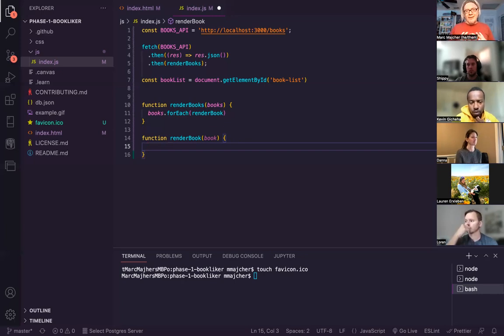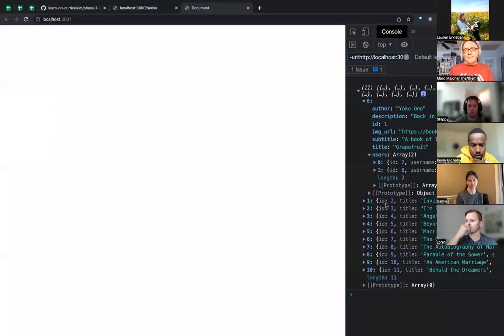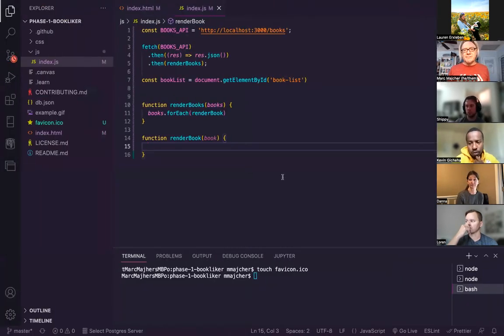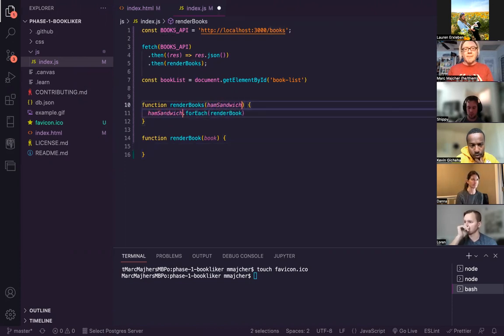So for right now, this render book is modifying our view when we get our data in, which is great. So for each book, we have that data there. Lauren, question. For the render book and render books functions, what you pass in the parameter, you can name it whatever you want. Is that cool? Yep. Okay, so if you can name it whatever you want, how does the computer know what that is?